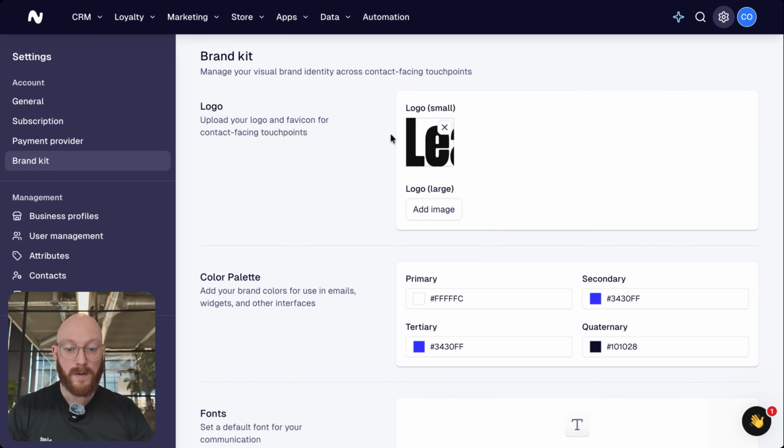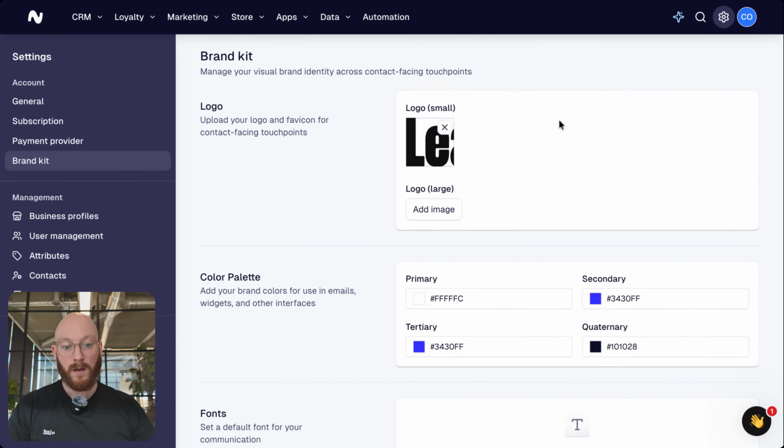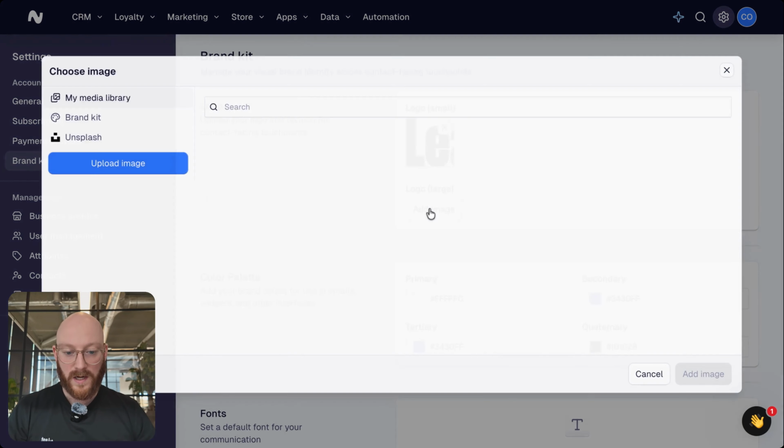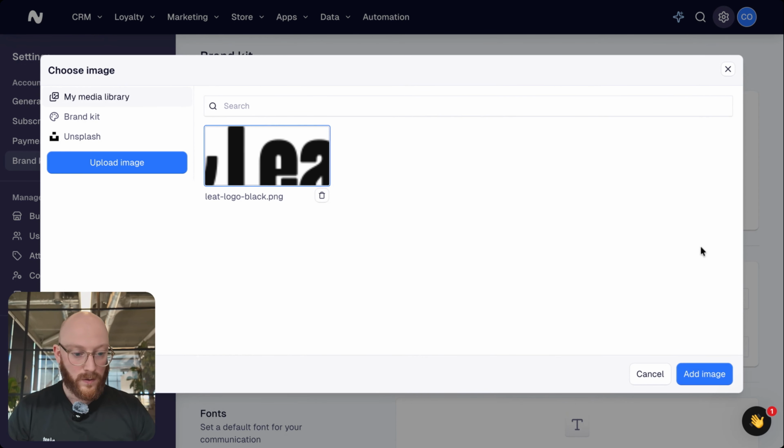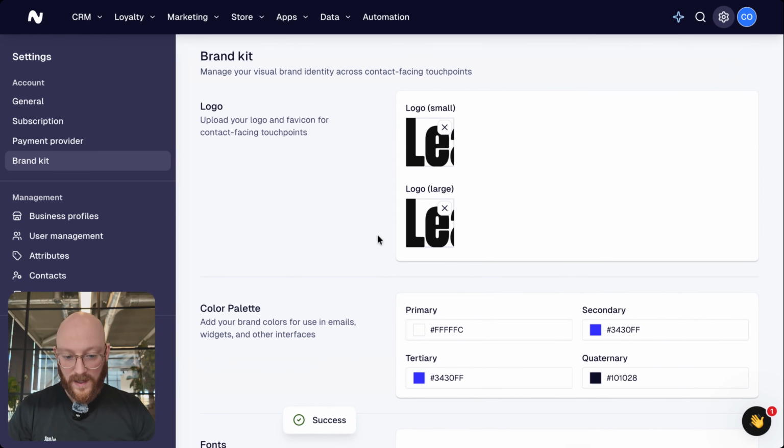Some elements will already be in there, such as your logo, because you added this when you were setting up your account. But I'll take you through the whole thing now really quickly and easily. So as I mentioned, you already have your logo in there in the small variant. We're going to now add a large one, which I can select here from my media kit. We're going to hit submit once you've added that.